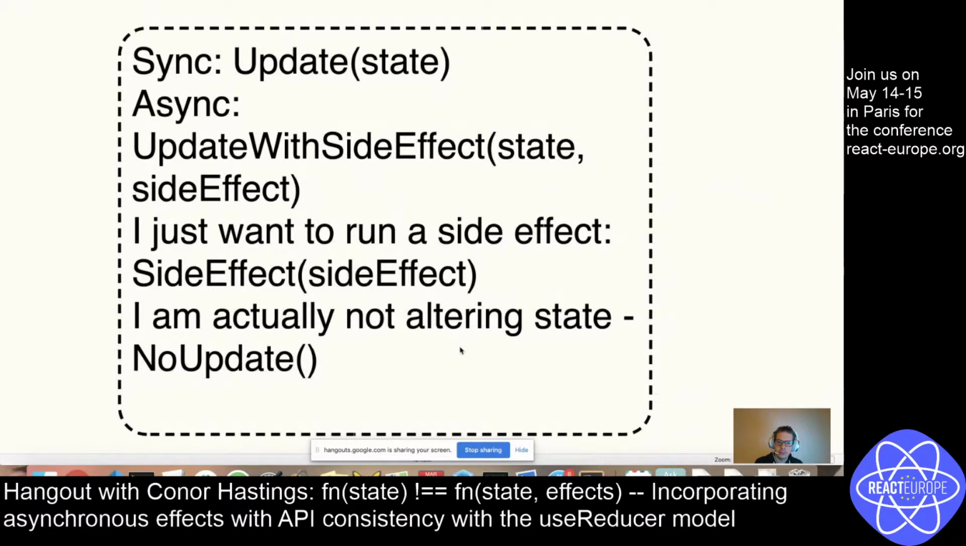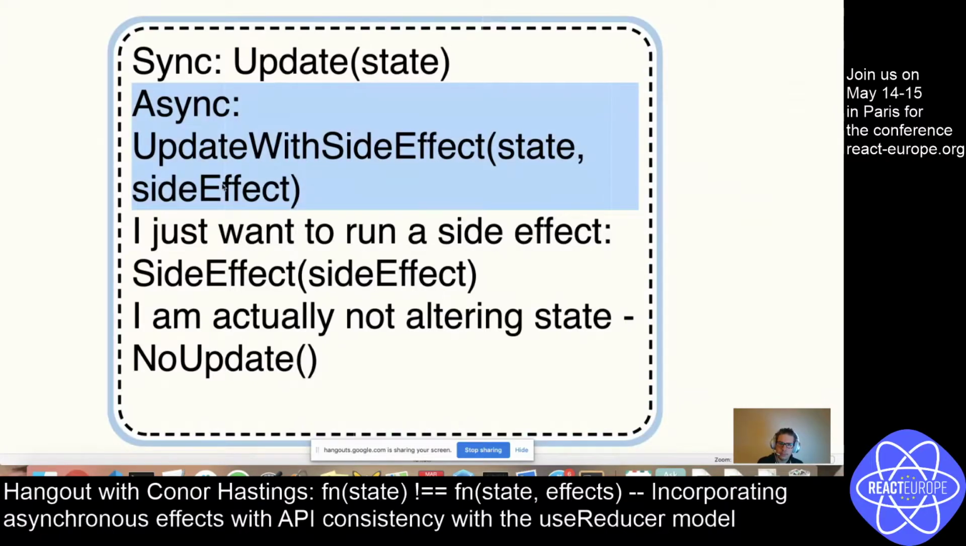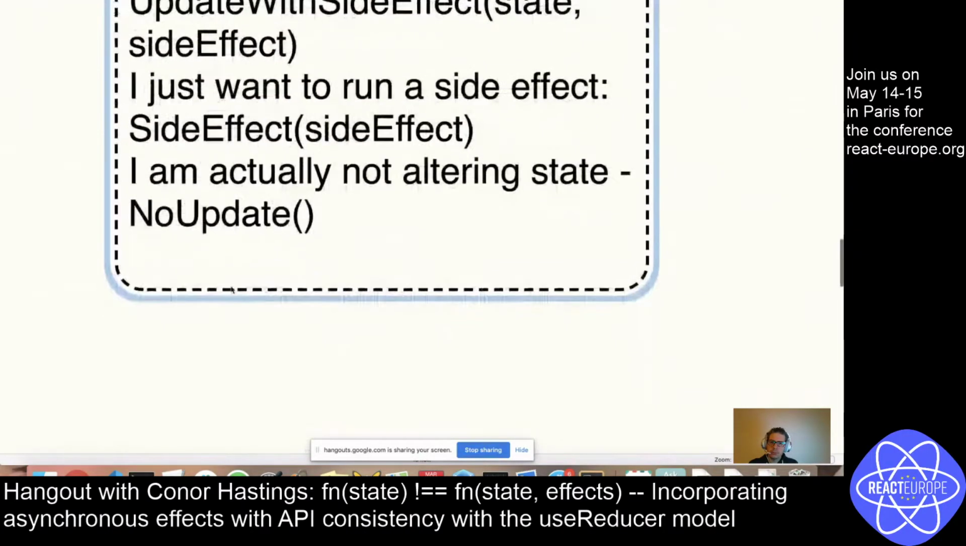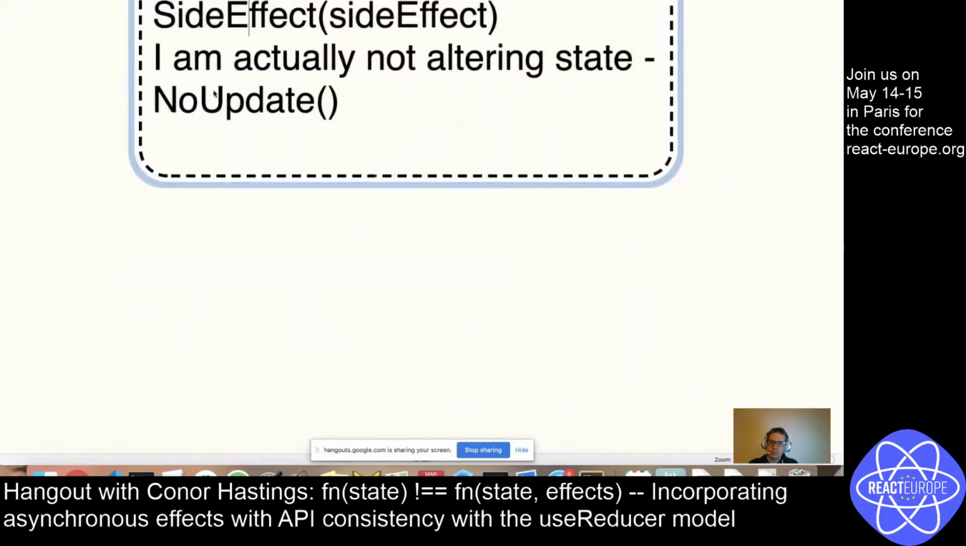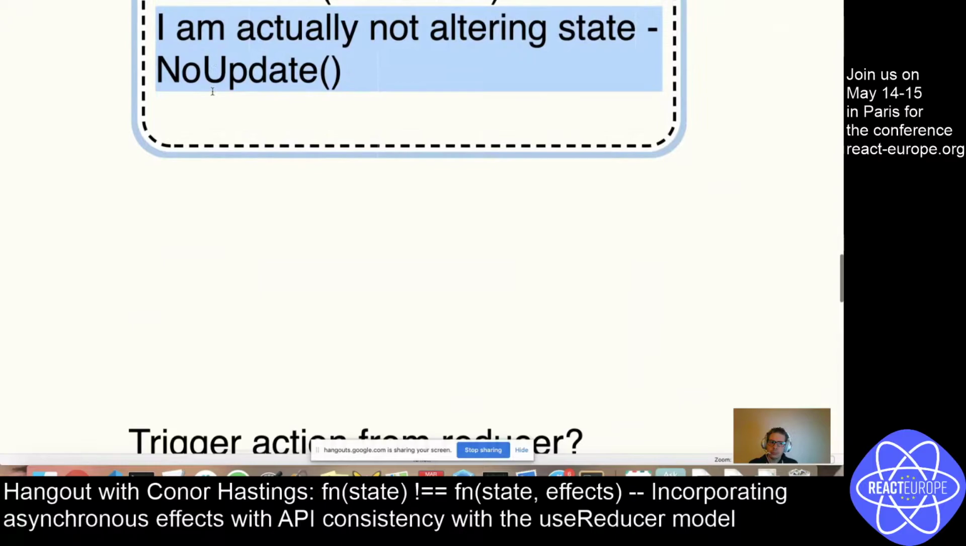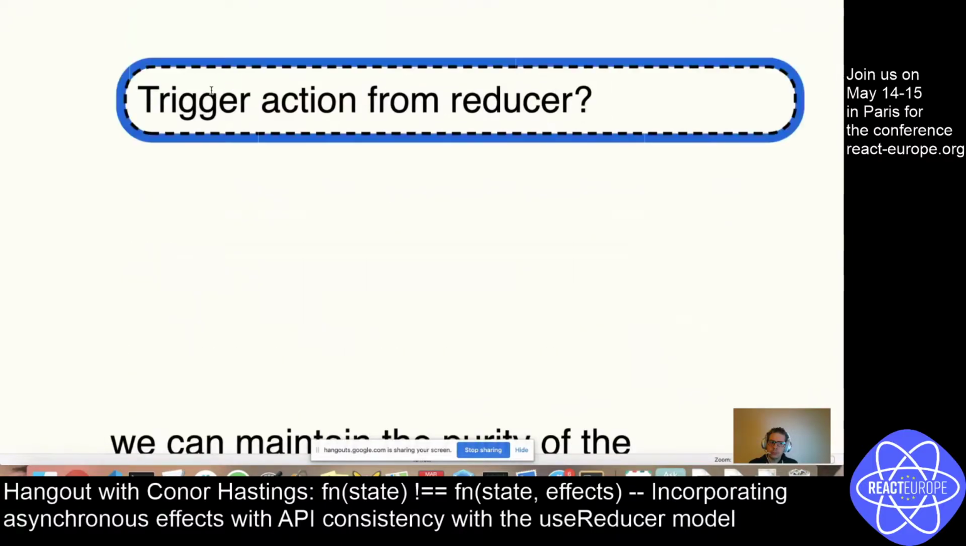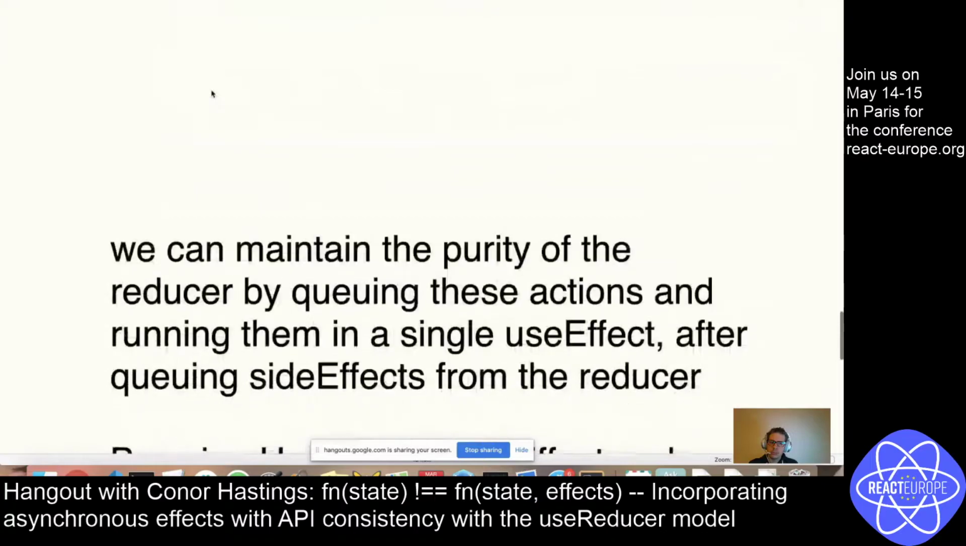Essentially this was the API. You were forced to use one of these four functions in your return in your reducer. You'd have an update, which is just a synchronous update; update with side effect, where the side effect is a callback; just a side effect, which is I want to do something, but I don't want to update the state first. I don't want to show that loading spinner. This is going to be quick enough. Or maybe there's a conditional in that reducer that produces no update. It's going to keep the same state. So trigger the action from the reducer.